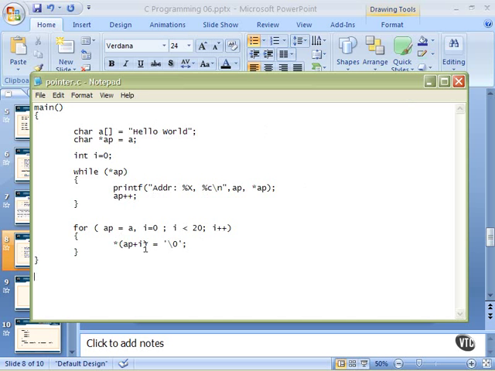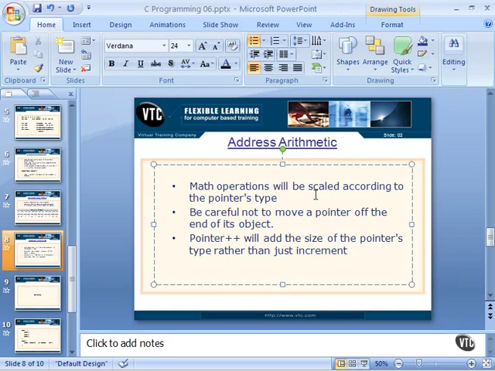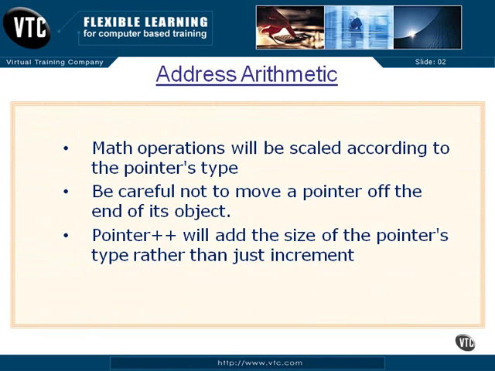So that's what I mean when you have to be careful about running off the end of your memory with a pointer. So that's arithmetic operations on pointer addresses, and we'll be moving right along to our next pointer topic.